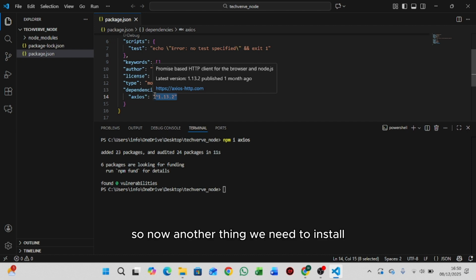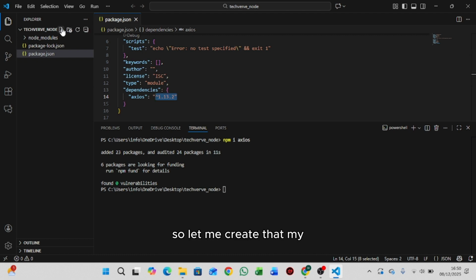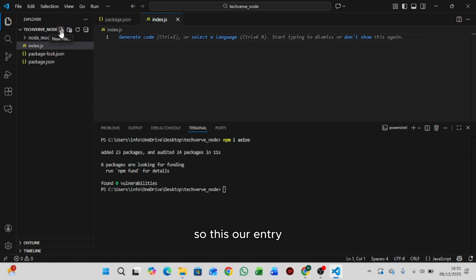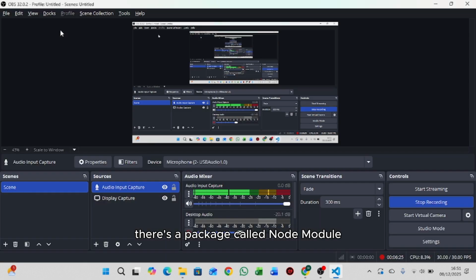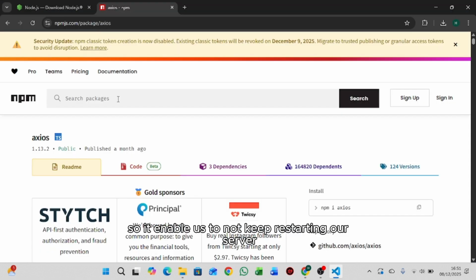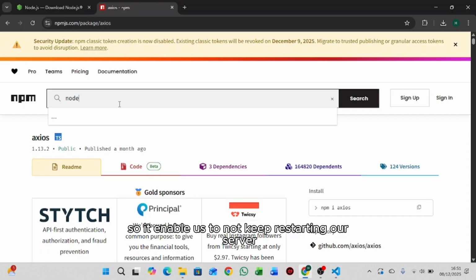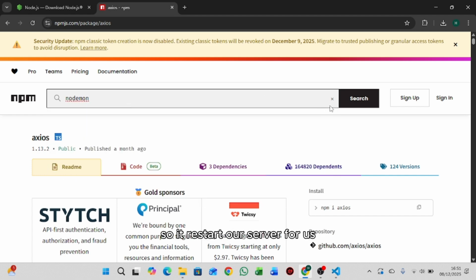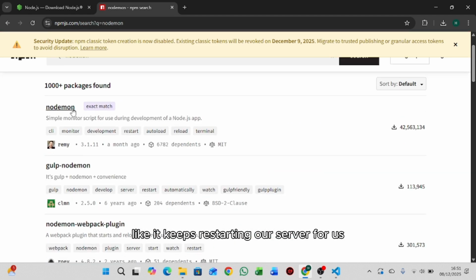So now another thing we need to install is, let me create that, my index.js. So this is our entry. Another thing we could install is a package called nodemon. It enables us to not keep restarting our server. It restarts our server for us, it keeps restarting our server for us.